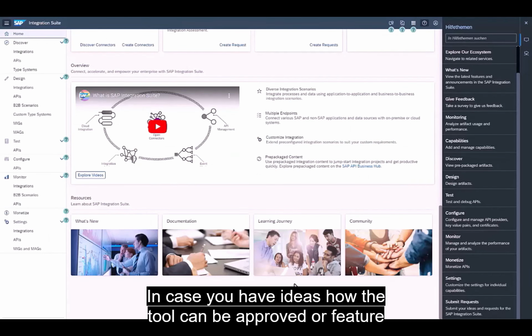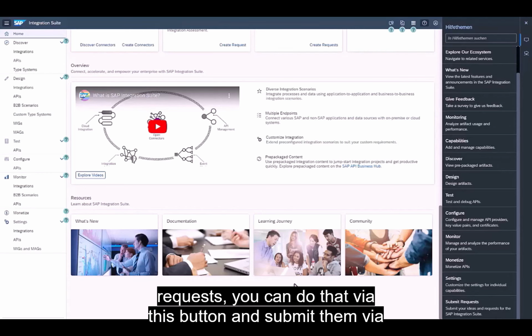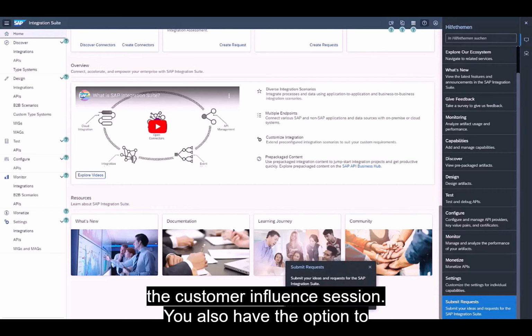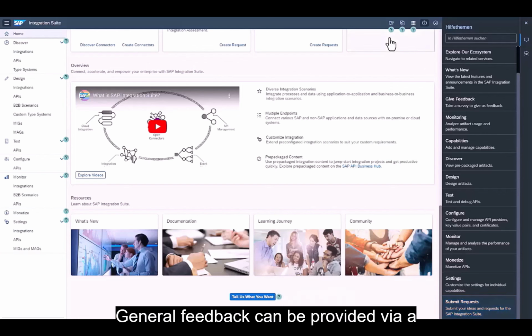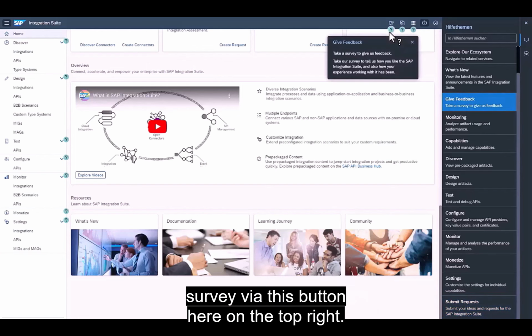In case you have ideas how the tool can be improved or feature requests, you can do that via this button and submit them via the customer influence session. You also have the option to explore the feature requests of other customers and vote for them. General feedback can be provided via a survey via this button here on the top right.